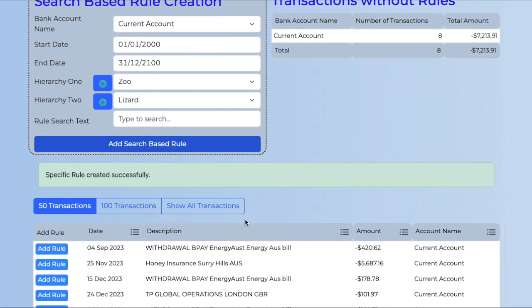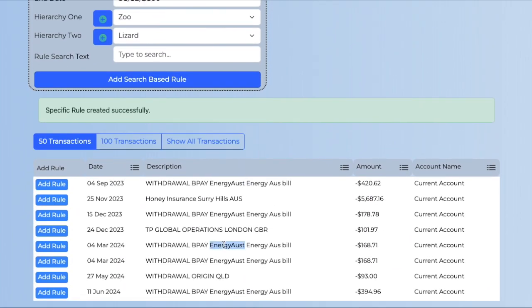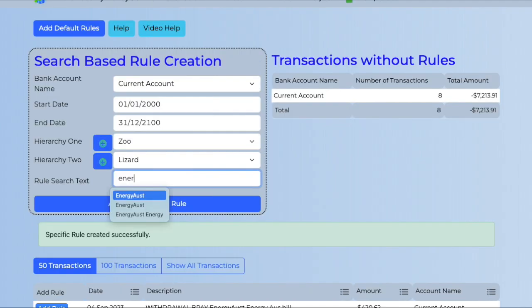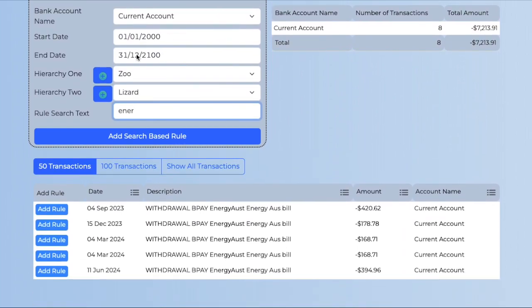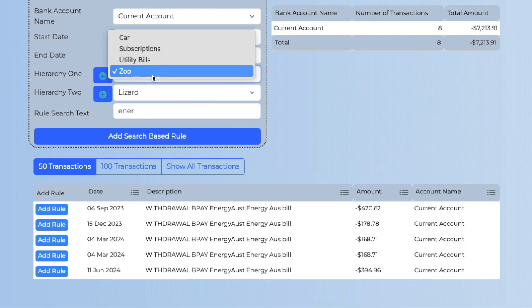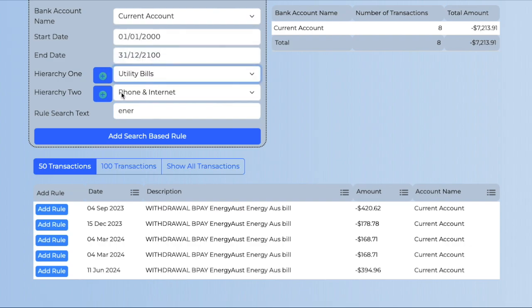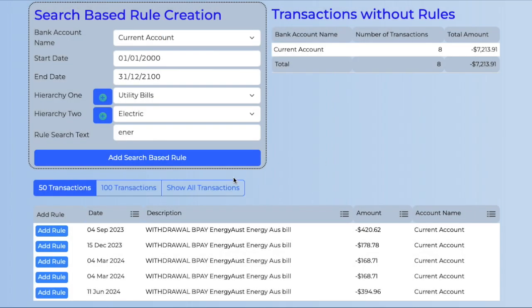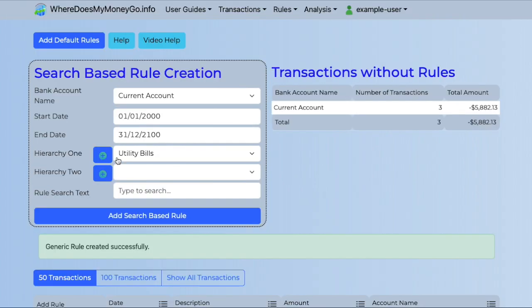Now for the remaining ones, I'll just show you, if you wanted to type something in here, as you type in, the screen's not really big enough, but you can see these are the transactions that are going to be affected by this rule. And this rule is for an electricity bill. So have I got anything? Nope. Okay, I'll just type something in here. Done. And click here to add a search-based rule.